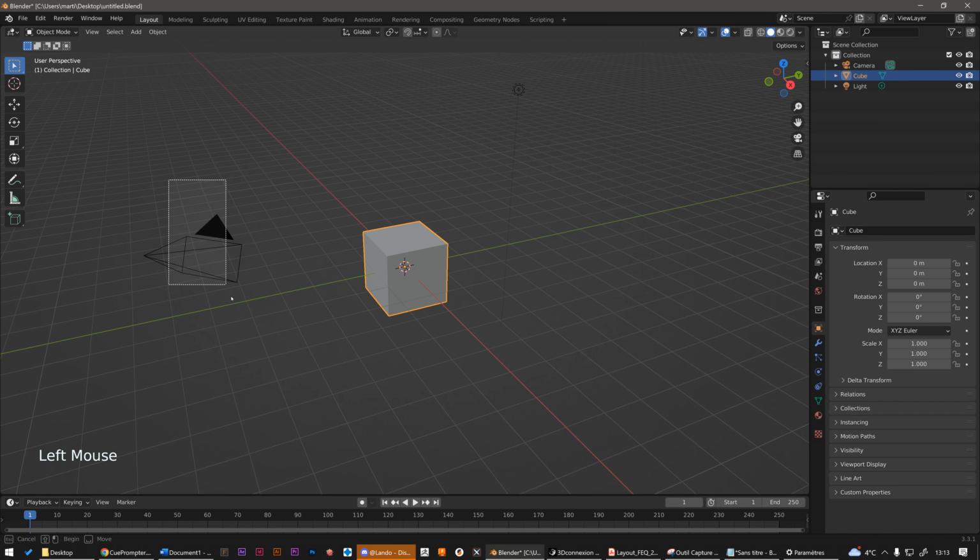Hello everyone and welcome to this new video. Today I will introduce you a few things before going further with our bolt gun. We're going to talk about topology.